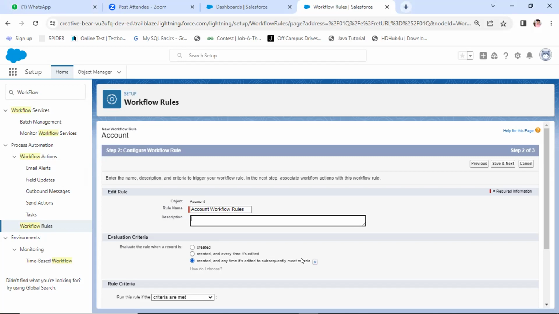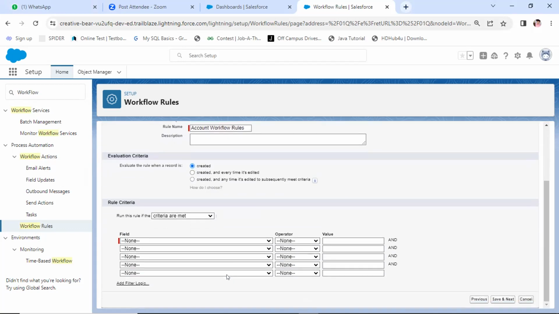Okay, now you can select the third option. You can take the first option too, but it will trigger only one time. Then created, yes, you can take created. Here the rule criteria come down. Here there are different types of rule criteria to select.